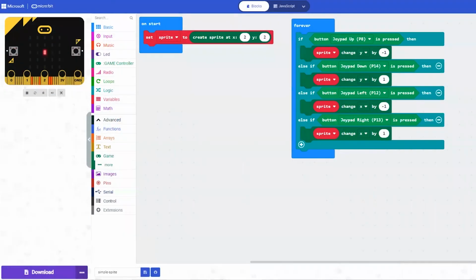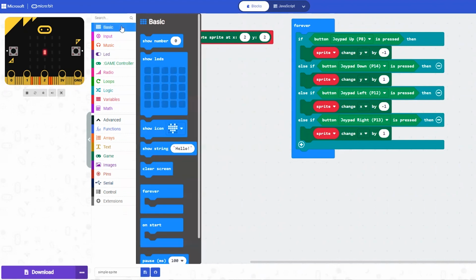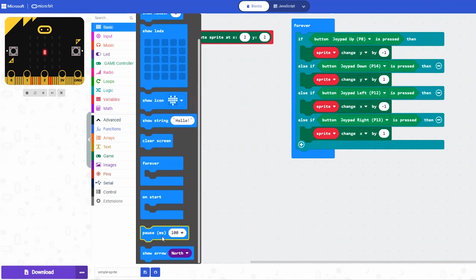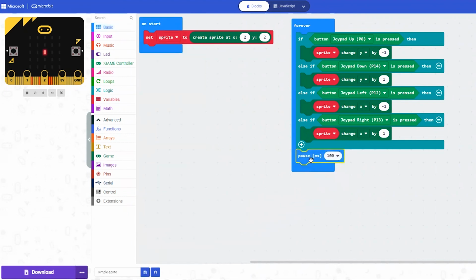Step 3, add delay. Now our sprite is moving. That's great, but it's moving a little too fast to control easily. We need to slow it down to make things a bit more manageable. To do this, drag a pause millisecond 100 block from the basic tab into the forever block below our if statement. This is what your final code should look like. Great, you're all done. Go ahead and flash your code again to try it out.